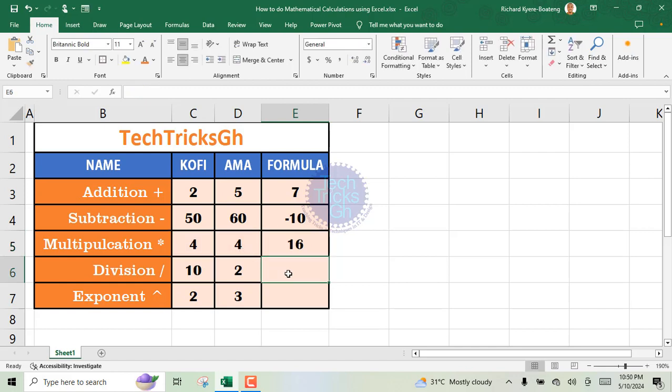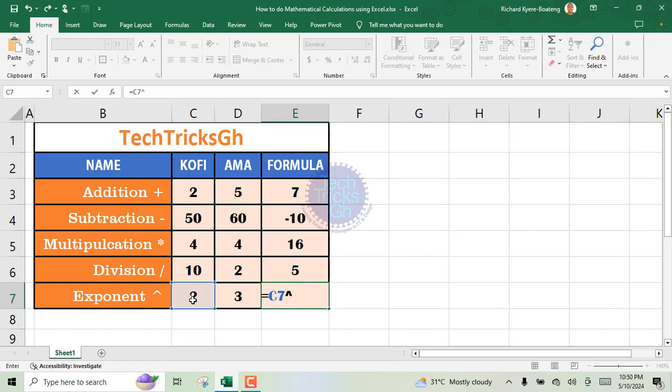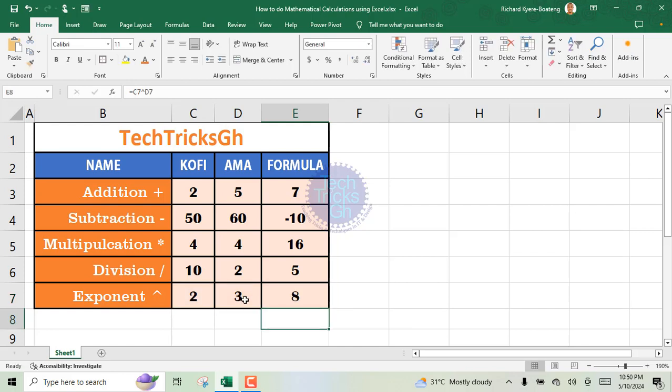Start the division by typing the equal sign, followed by the first cell, a forward slash, the second cell, and press enter. To begin an exponential equation in Excel, start with an equal sign, select the base number, type a caret or the power sign, select an exponential number, and press enter.